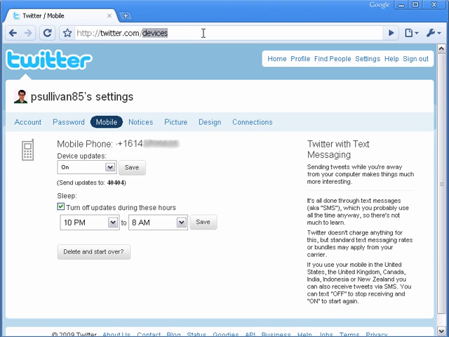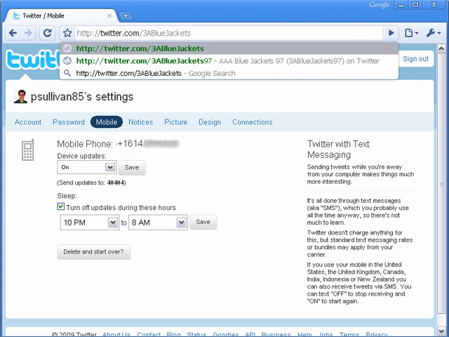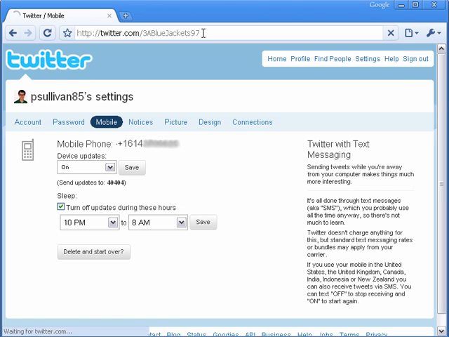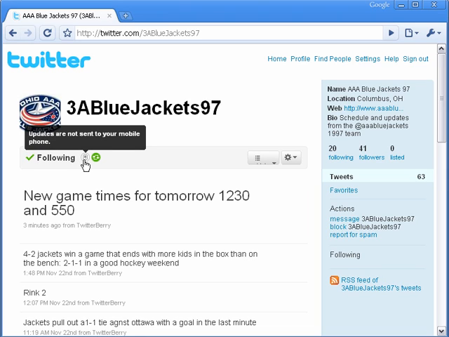Now, for the intents and purposes, we want to take a look at the 3A Blue Jackets 97 team. Now, to get text message updates from this account, you're going to first have to make sure that you are following the Blue Jackets. If you already are, you'll see the green check mark and the following. And then right to the right of that, you'll see this little icon that looks like a cell phone.